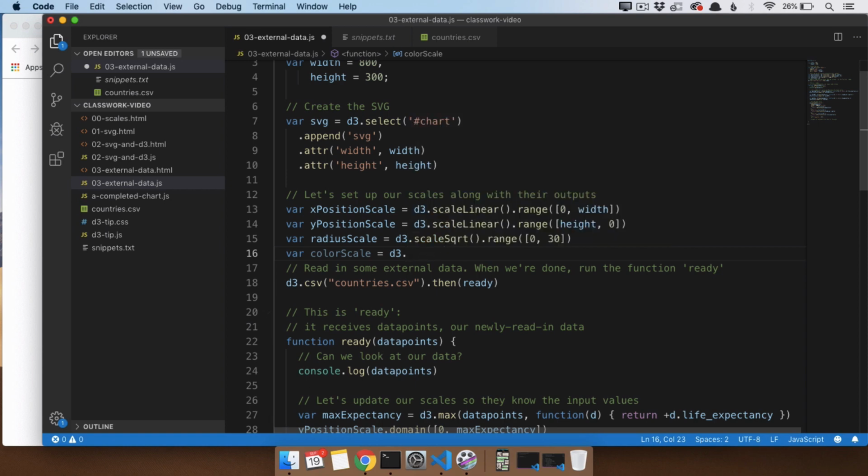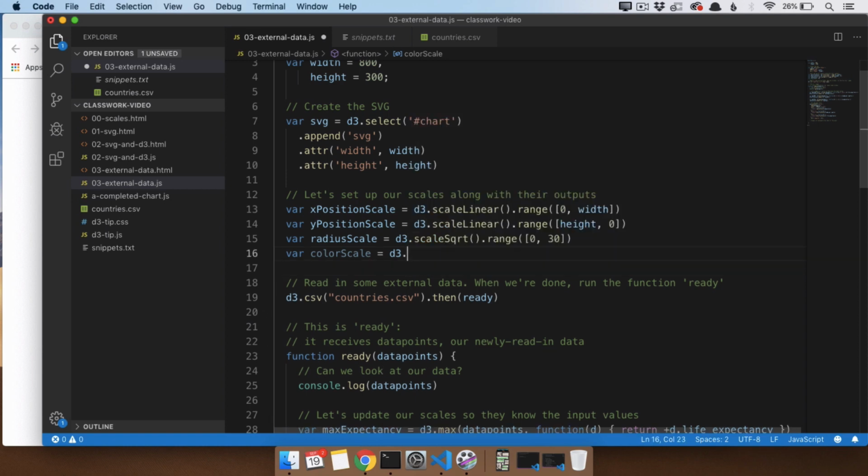What kind of scale is a color scale? Well, before we used scale linear because we were attempting to associate a number such as population with a color. We said, if you're the smallest city, then your color is going to be beige. If you're the biggest city, your color is going to be red.